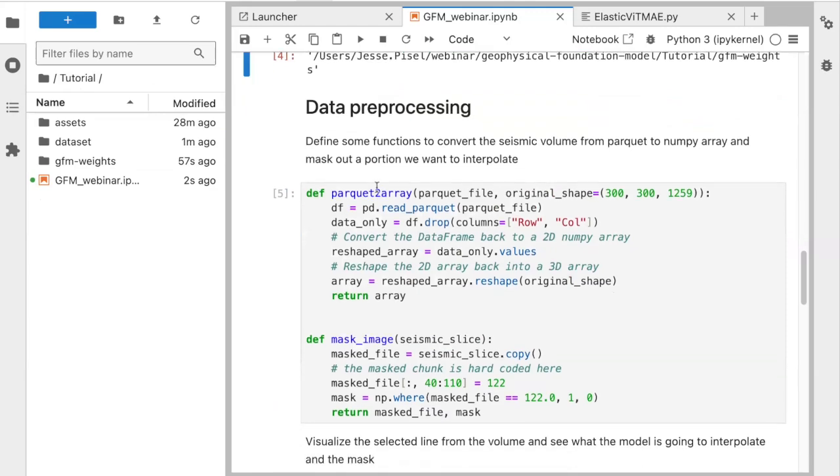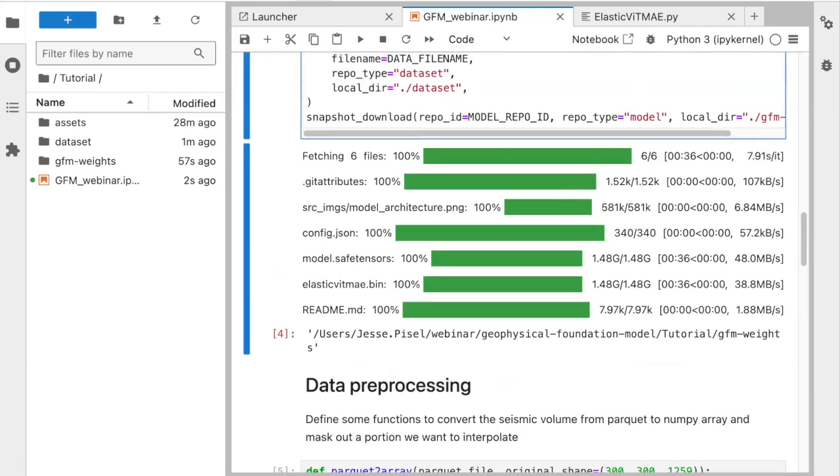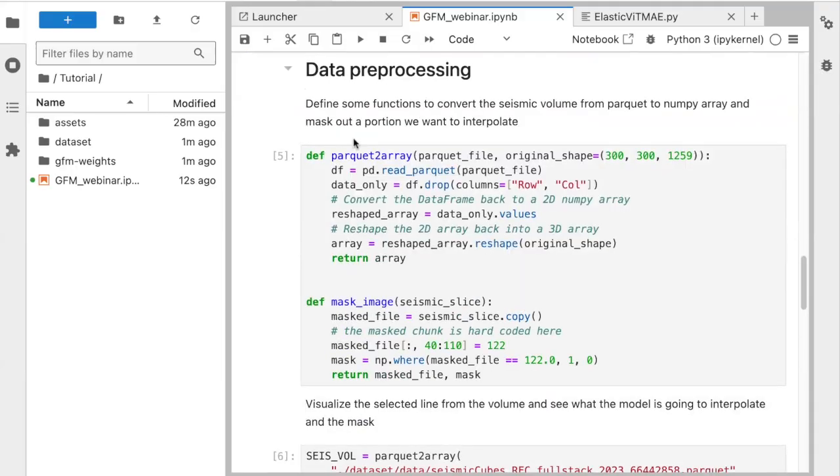Let's keep moving. That's the hard part, just getting things onto your local machine to work with. The next step in this tutorial is data pre-processing. We're going to define a couple of functions.